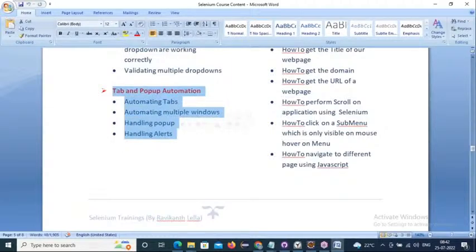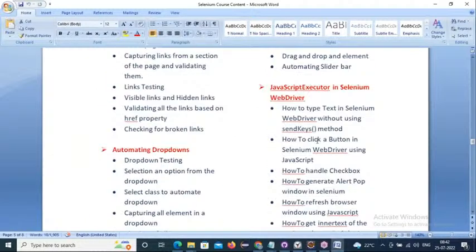And come to the pop-ups. Friends, various types of pop-ups will appear during your executions, which interrupt your executions. Any kind of alerts comes, you must be in a position to handle it. Security alerts come, JavaScript alerts come, HTML alerts come, any kind of alerts come, we must be in a position to handle them. We'll talk one fine day about handling the pop-ups or alerts.